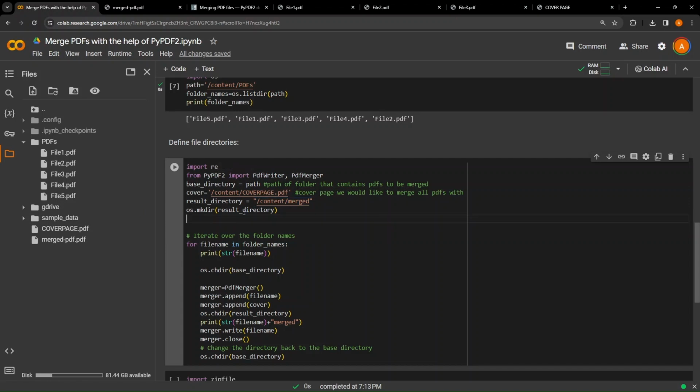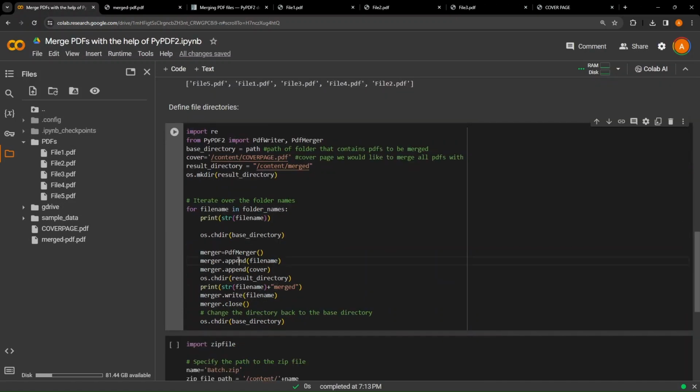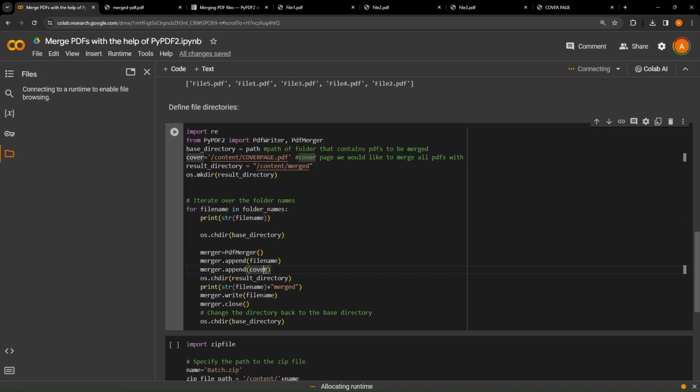After specifying the different directories, let's iterate over each file name in the folder names list. So we are iterating over the names that we've obtained from the os.listdir. Then, as an indicator for us to know where the code is at a specific time, I've went ahead and printed the file name for reference.